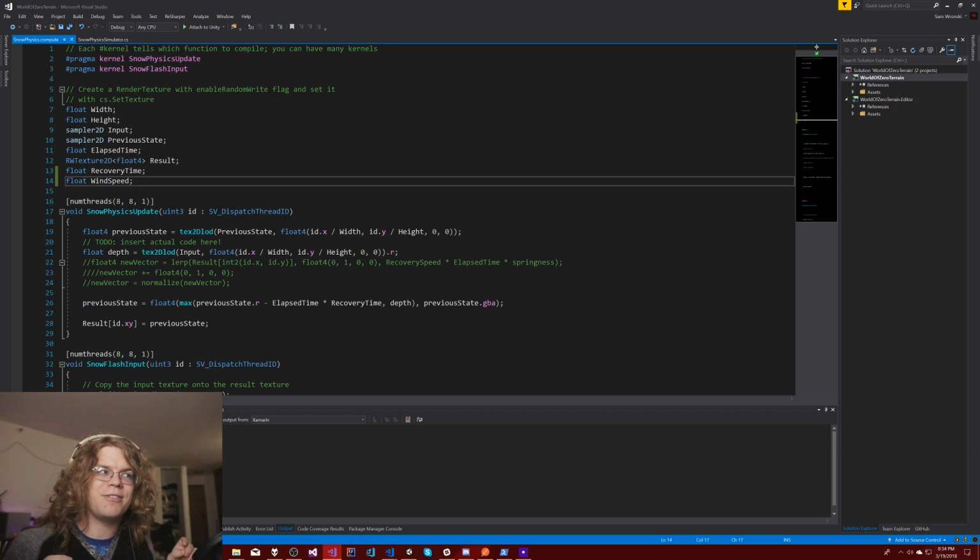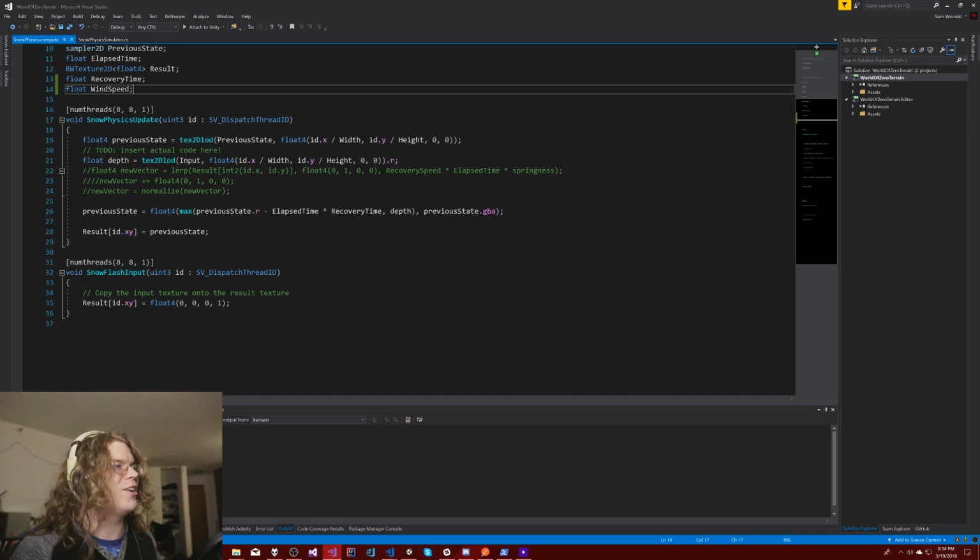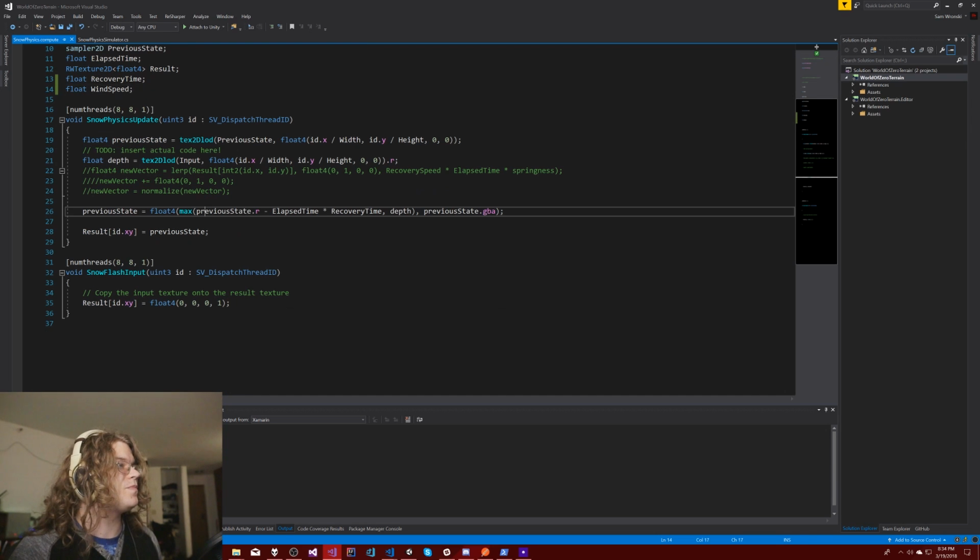If it's to the left, it might lose some. If the left is lower, it's going to lose some. And so that's sort of what we need to figure out how to do here.